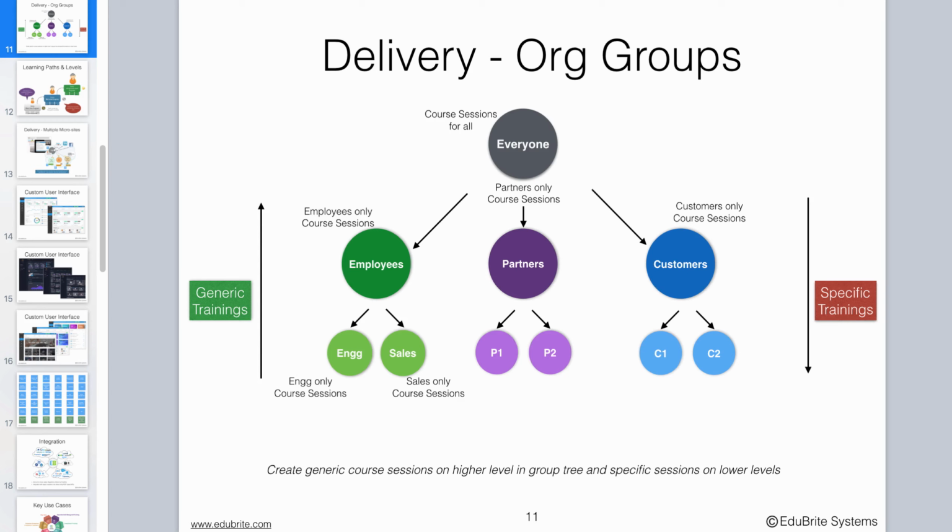For example, if you have a sales group and an engineering group in Confluence, you can bring those groups over to EduBrite, but then in EduBrite you can reorganize them. In this case we have put them inside the employees group. Similarly, you may have partners groups and customer groups, which you can put under these groups. So you can create these additional groups like employees, partners, and customers in EduBrite.